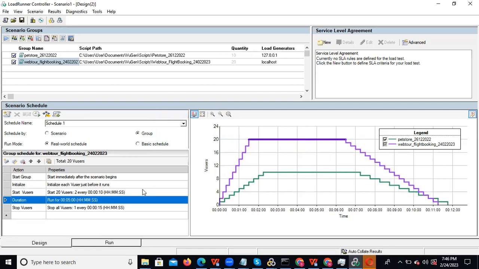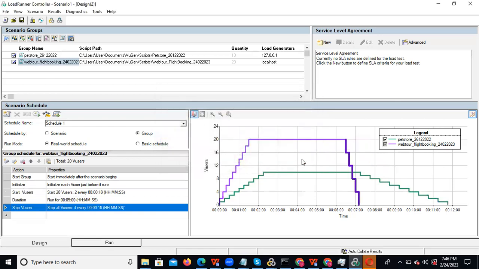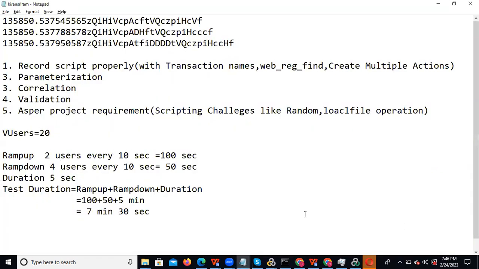This is the duration. After that, ramp down. Ramp down also we are giving for how many? Every 4 users, every 10 seconds you are given. Click on OK. So now the design is completed like this. So this is the total duration. If you click here, the total duration will be 7 minutes 10 seconds, your test is completing as per this scenario.